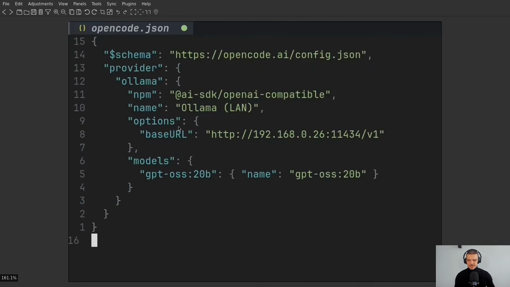You still have the schema, and then you just say provider Ollama. So this is how you plug in a new provider. You name the provider Ollama, you provide the package here, npm OpenAI compatible. You say that the name is Ollama via LAN, then you specify the base URL. In my case, this was a machine that was running Ollama on this Ollama port here. And then I specified that I want to use the gpt-oss model with 20 billion parameters. So what this does is it registers this as a new endpoint, as a new model provider, and as the model that is available there.